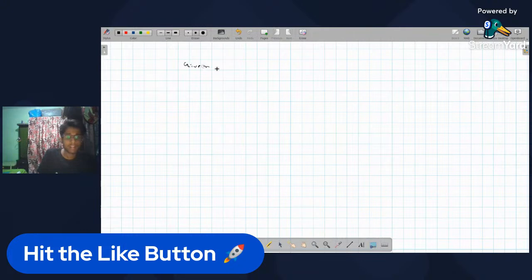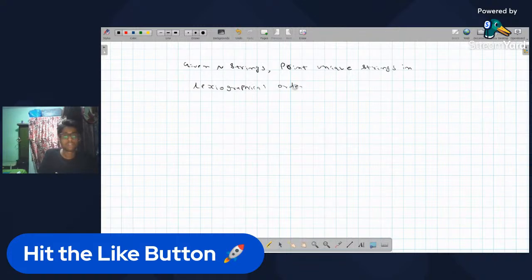The question is: given n strings, print unique strings in lexicographical order with their frequency. So you will be given n strings and you have to print all the unique strings in lexicographical order, meaning in sorted order, with the frequency of those strings.